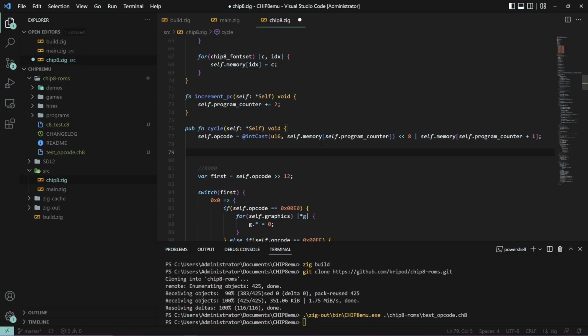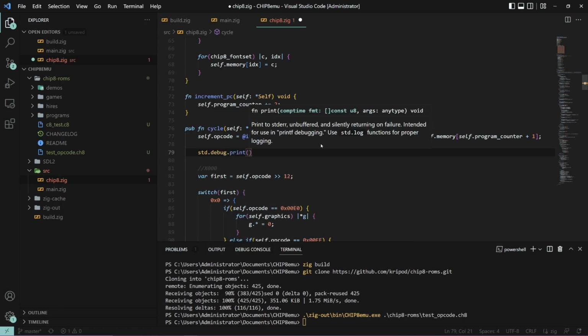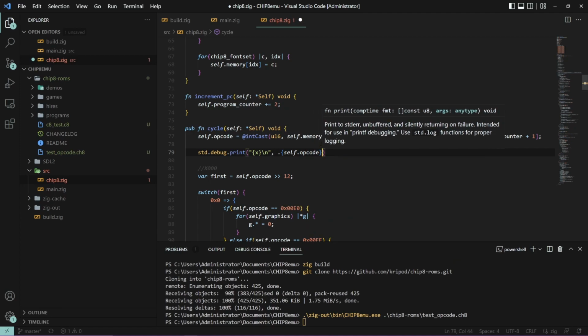One thing that I like to do when I have a bug is debug print, and we're just going to print out whatever the cycle is, so whatever instruction we're currently executing, self.opcode.